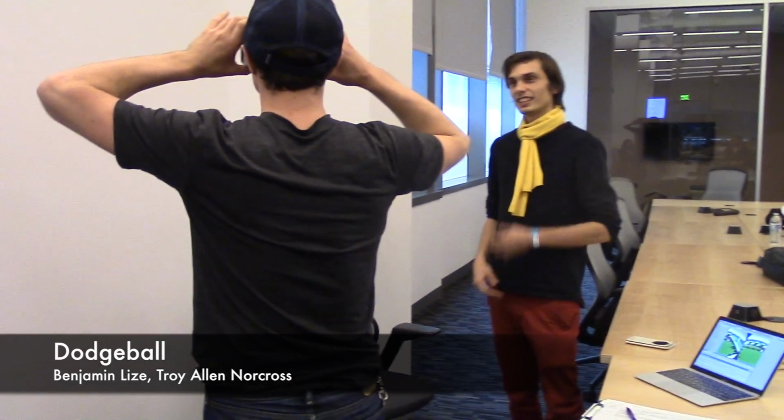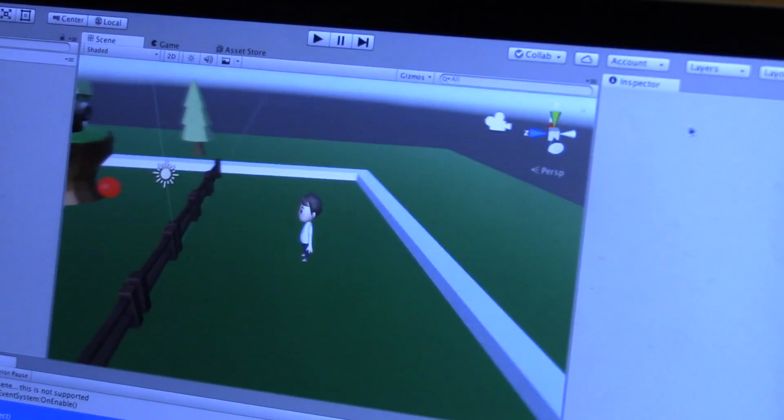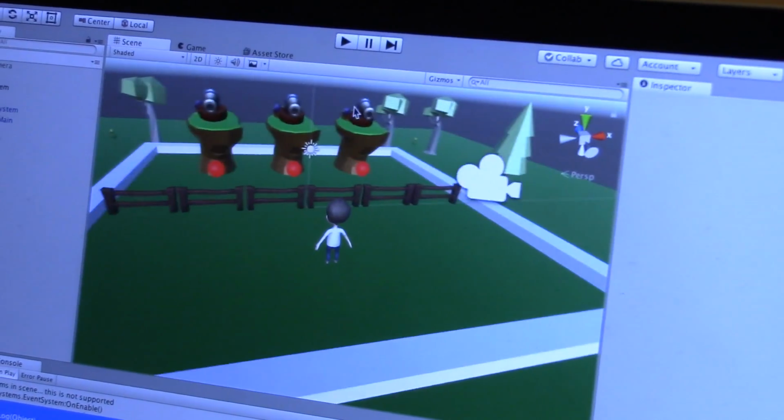So how many of these things did you model versus find? We found all the assets online, everything else was... Okay, cool.